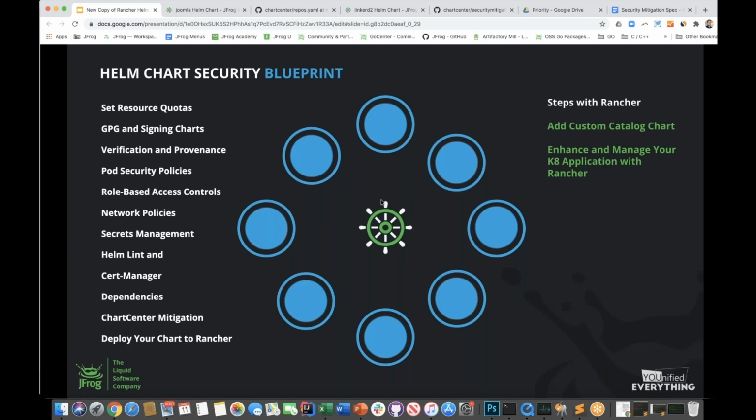And like I said, what I really want you to walk away with here is your own blueprint for understanding how to secure your Helm charts. So you'll have access to these slides afterward, but here I've listed each of the specific steps I went over, including the mentions that I just showed you in Rancher.